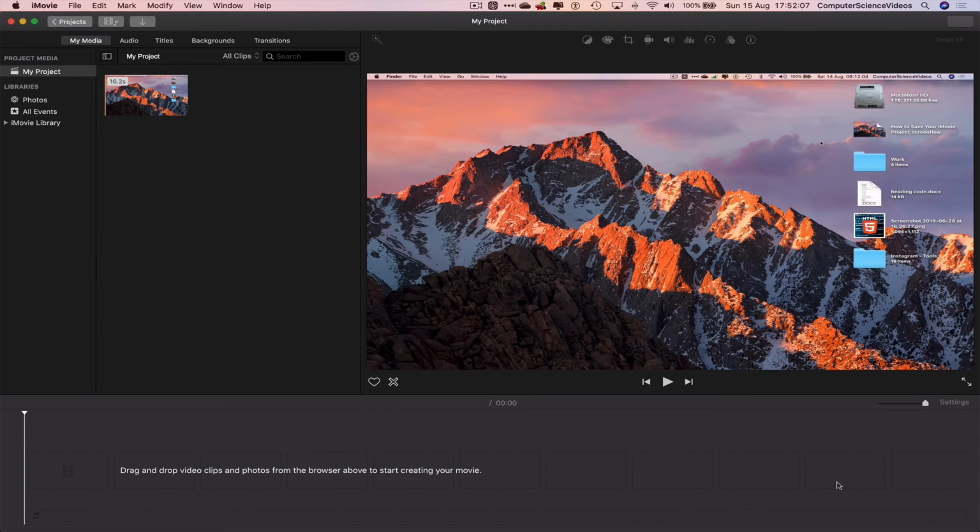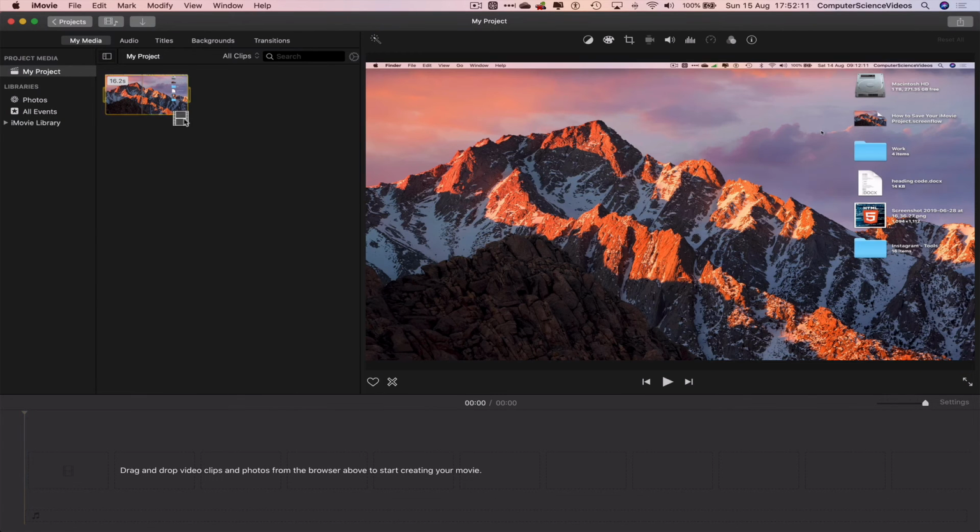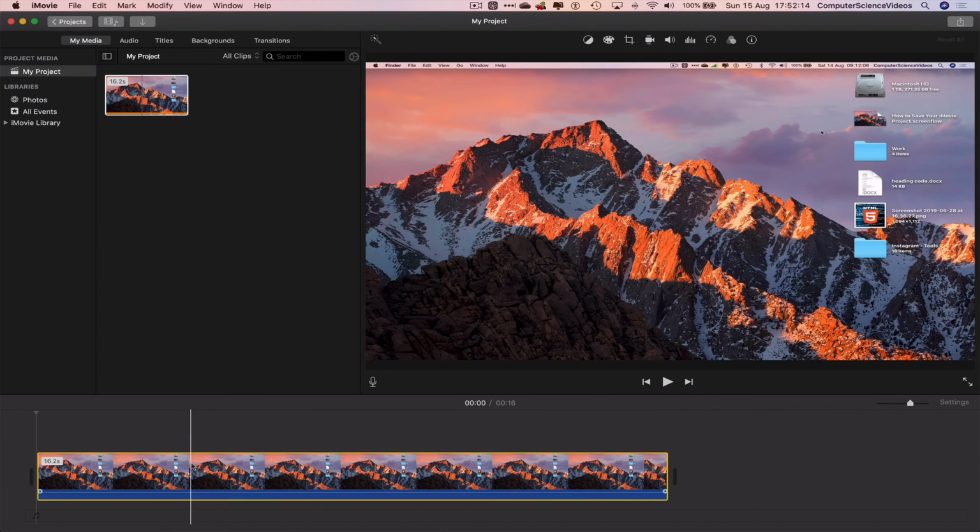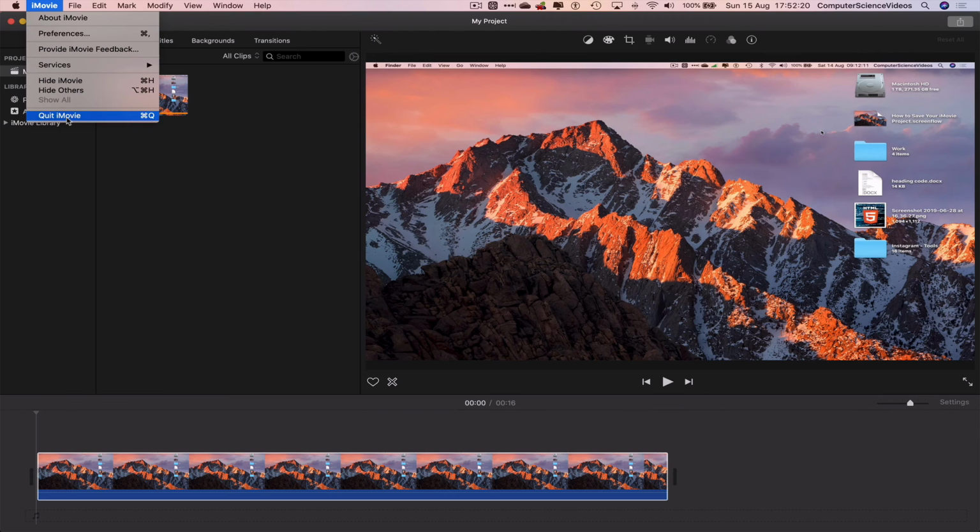And now the video has been imported to the project. So we can click this video, drag and drop into the working space. And so we can now Command S, or we can quit iMovie.